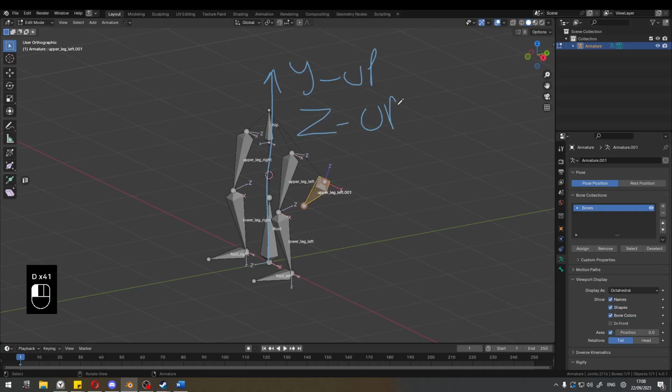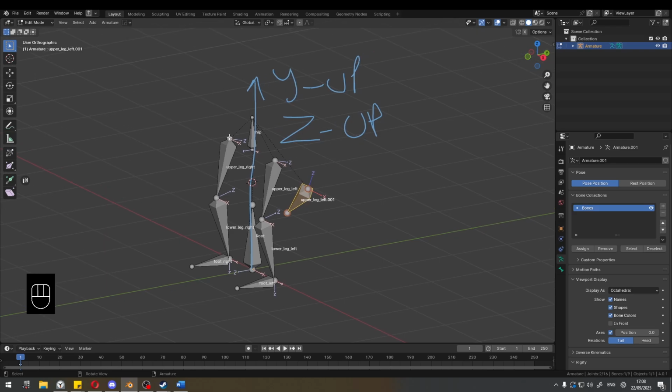And that's how Blender is. Z up is also the same case for programs like 3ds Max. And in Maya, you can adjust the coordinates. You can adjust the vertical axis to be either Y or Z. There's an option for that inside of Maya. But for Blender, by default, it's Z up.